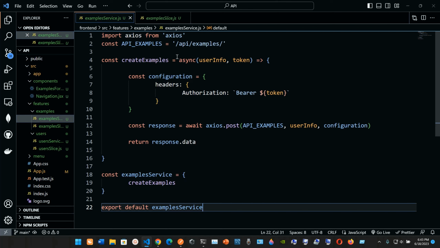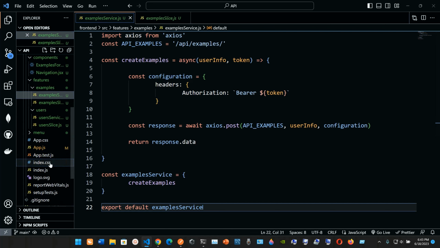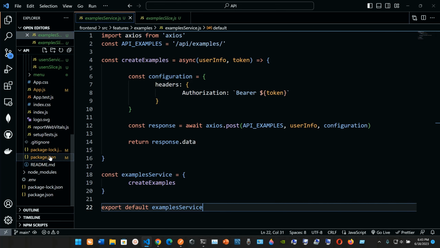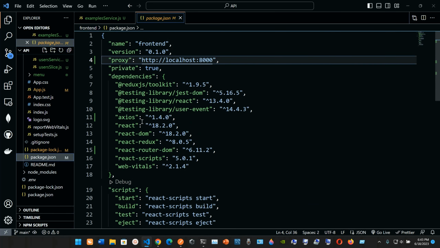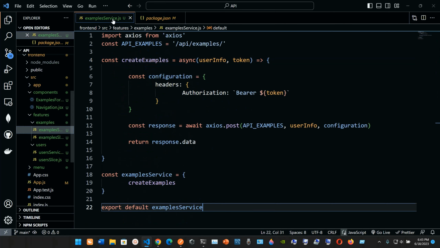And what else do we need? Again, this is pretty similar. So this is the package.json of the front end. We have a proxy, and we have set it to localhost 8000. And in here we have this API_EXAMPLES that we are setting to localhost 8000/API/examples.